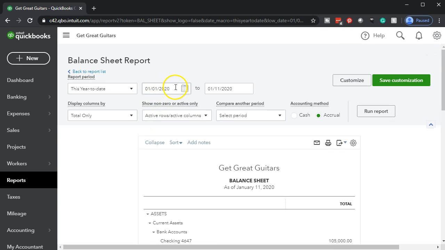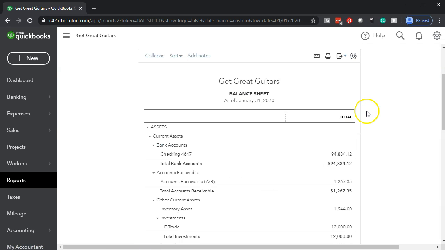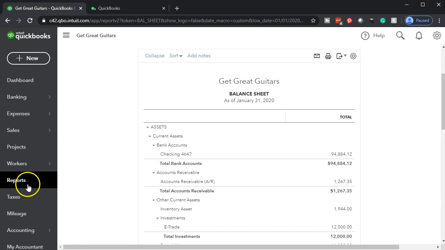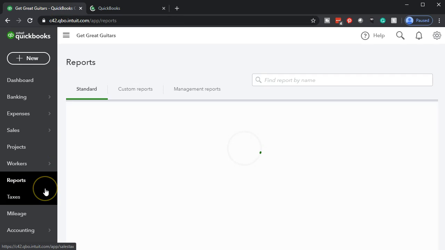So we're going to change the dates from, let's do this, 01/01/20 to 12/31. I'm sorry, that's not what, 01/31/20. So January, the month of January, January 1st through January 31st. And then we're going to go ahead and run that report. Then I'm going to go to the tab up top, duplicate it by right-clicking on it and duplicate that tab. Then we're going to go back to the tab to the left. We're going to go back down to the reports at the bottom left.